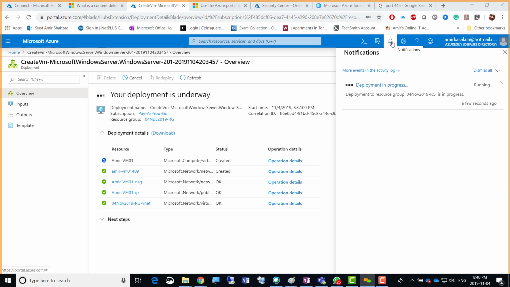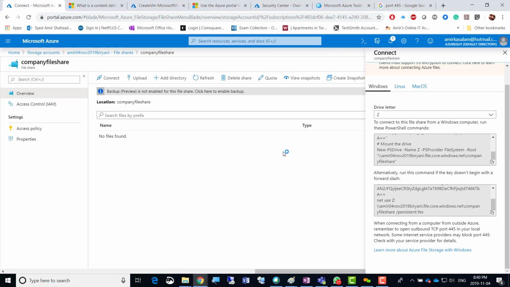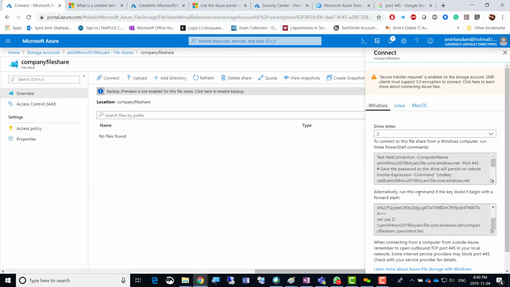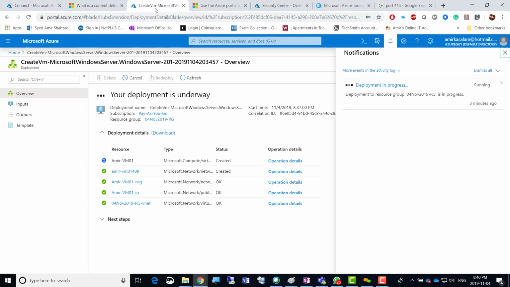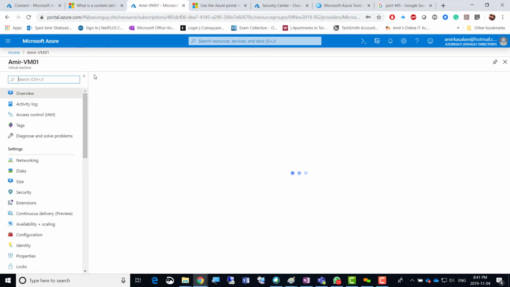Wow, it's taking forever to create that virtual machine. So for the PowerShell commandlet, I'll be opening PowerShell with admin privileges inside that machine whenever it gets created. So if I just go there, deployment in progress. Alright, complete. Okay, so I'll just go to the resource, go to the virtual machine there, because I need to map that Azure file there.